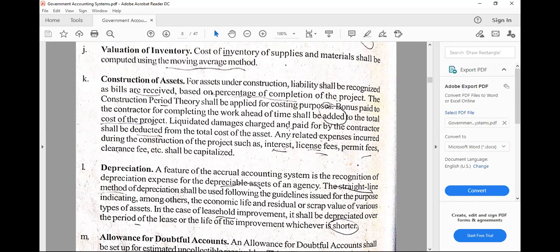If the contractor would be paying liquidated damages because of, let's say, unnecessary delays, imperfections, or missteps or mishaps on the constructed asset or project, which would be material, then in that case such should be deducted because it's like a refund on the part of the government agency. Okay, all other expenses related to the construction should be capitalized.